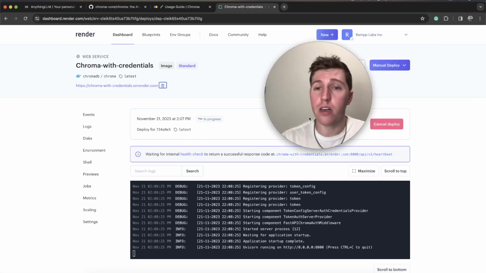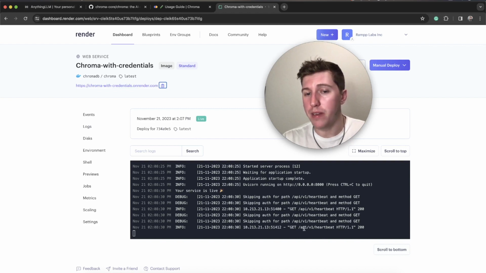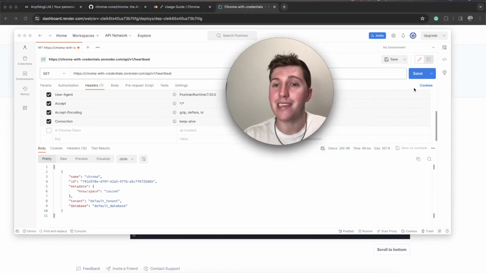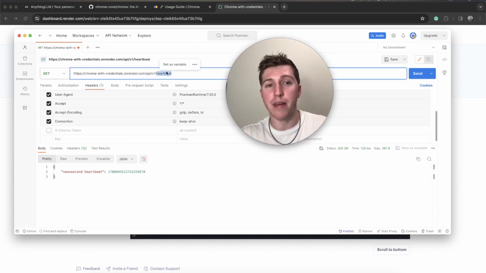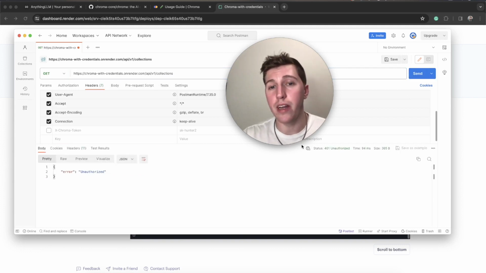Okay, so it looks like our service was completely deployed. You see we got the latest event log and we're good to go. It even hit our heartbeat URL. In Postman, let's hit that same URL. The heartbeat endpoint actually will always return 200, even if you have authentication. It isn't a private endpoint. What is a private endpoint is collections. So let's hit that. You see we get unauthorized.